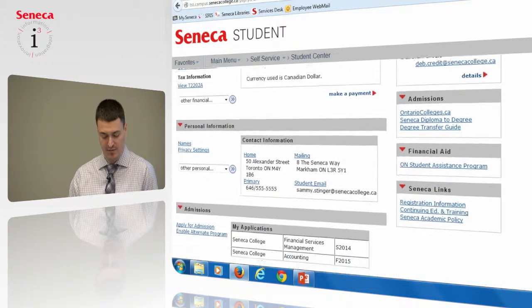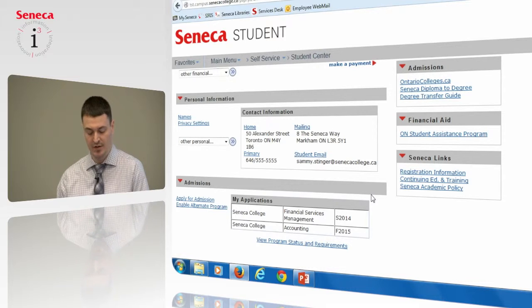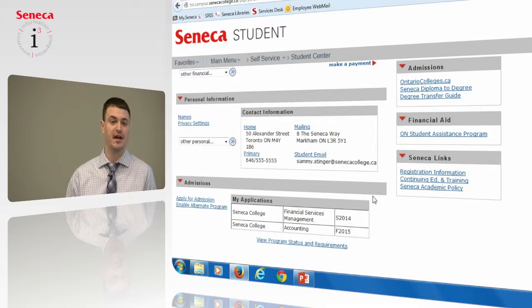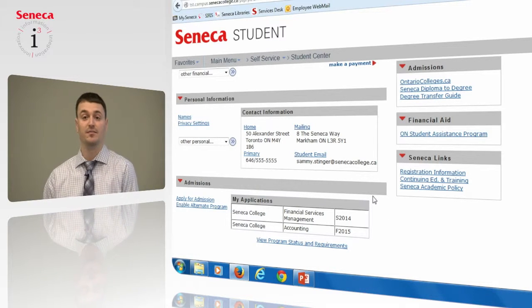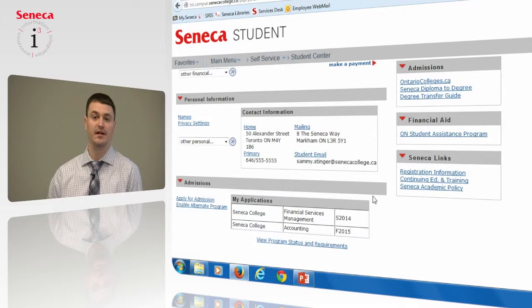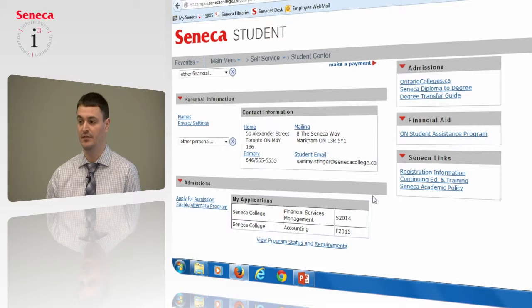Going back to the main page, we'll go down to this admissions section here. The admissions section provides an overview of any current applications the student has with the college. If the student has an actual offer of admission with the college, they'd be able to go into this component, select the program that they want to pursue at Seneca, and pay their admission deposit. That would then confirm their acceptance into the program, and it would allow the system to continue on with the process of actually creating them as an active student.